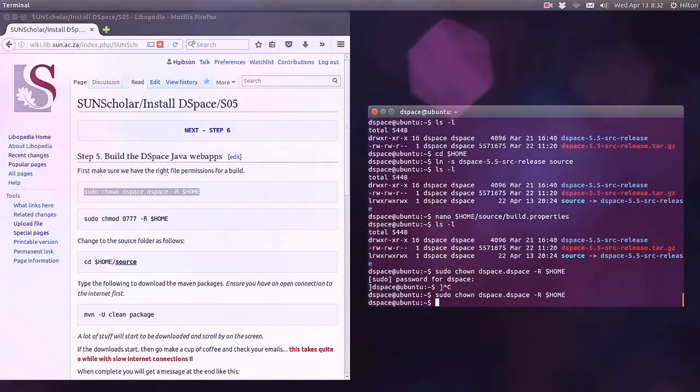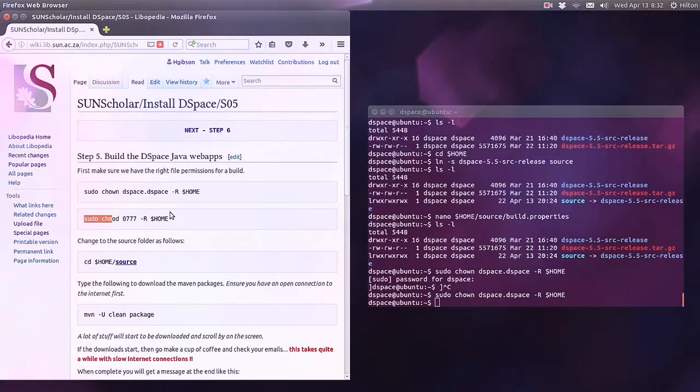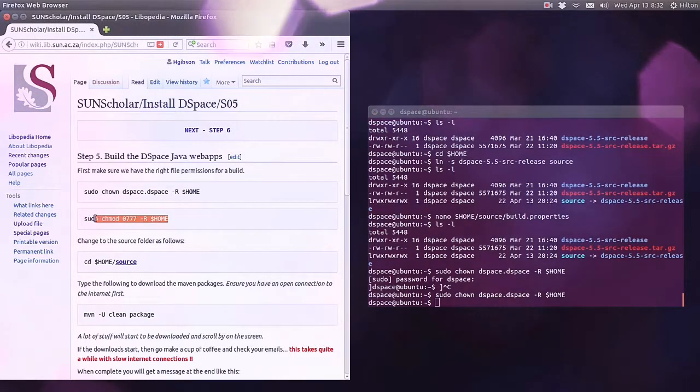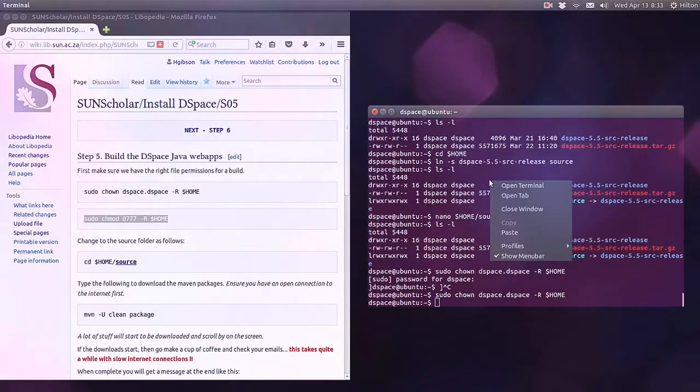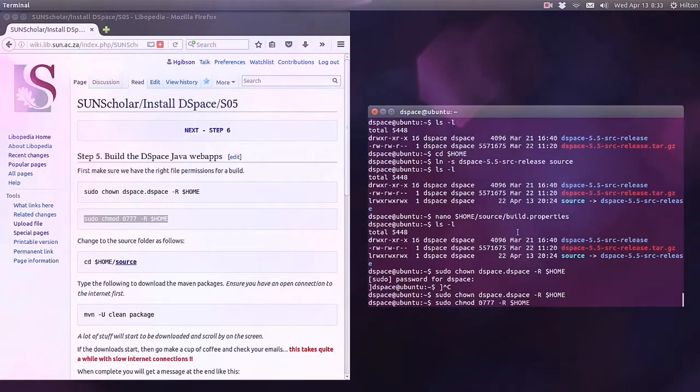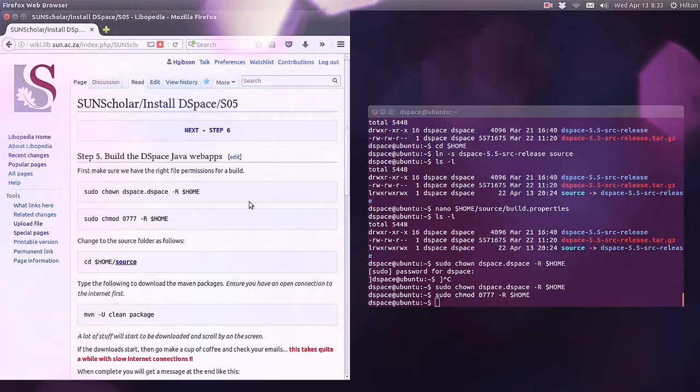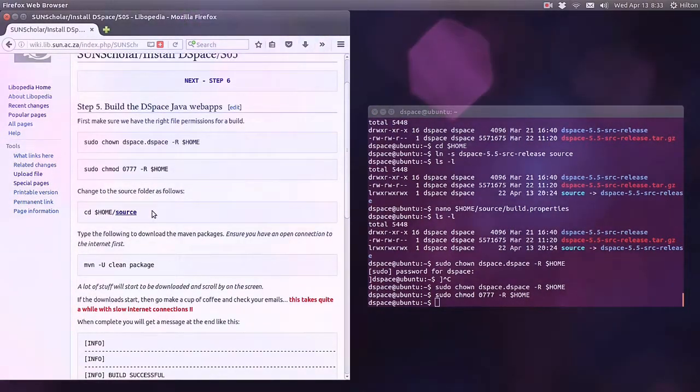Do that again. Okay, there we go. And then we do this one to give full read-write permissions to everything in the home folder, just to make things simple and make sure Tomcat can read and write to those folders. And then we want to change to the source folder to do our build.